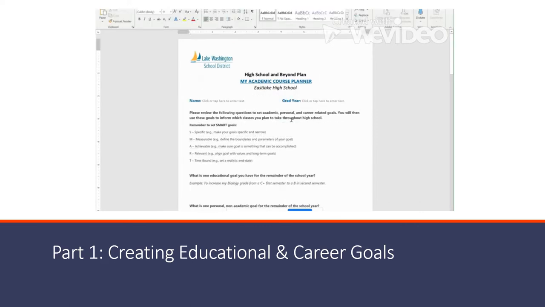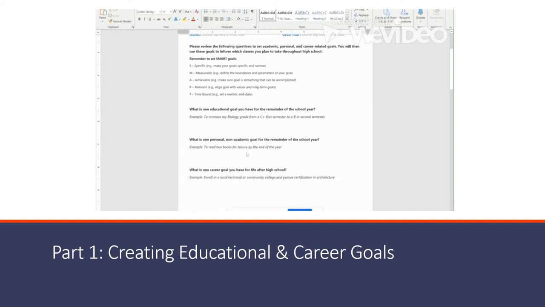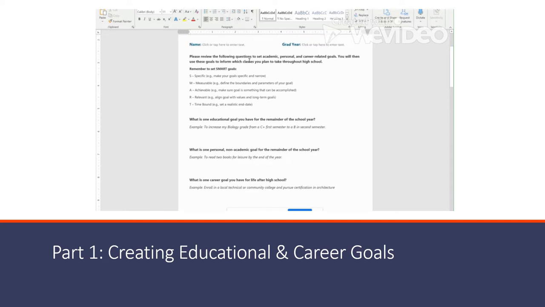So the first part of your assignment today is going to be setting goals. These are going to be educational, personal, and career goals. One thing to keep in mind whenever you're creating a goal is to make sure that they're SMART goals. By SMART, I mean that they're specific, measurable, achievable, relevant, and time-bound.